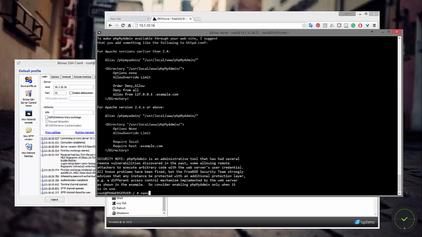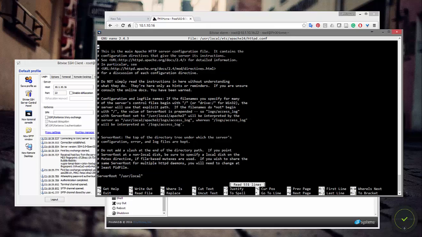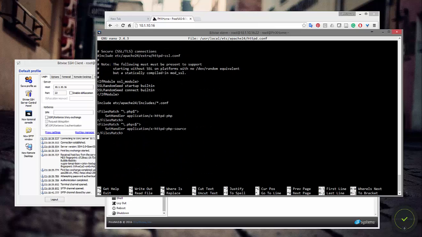So let's say nano /usr/local/etc/apache24/httpd.conf. And there's our file. I'm just going to page down and go to the very bottom of my document, and I'm going to hit return once and then right click and then paste this in there.